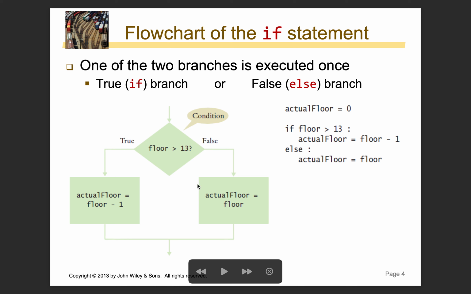How this flowchart would look in something like Python is we'd have if floor is greater than 13, and then a colon, actual floor equals floor minus 1, so the code to be run if the condition is true, else actual floor equals floor. Okay, and this is the code to be run if the condition is false.